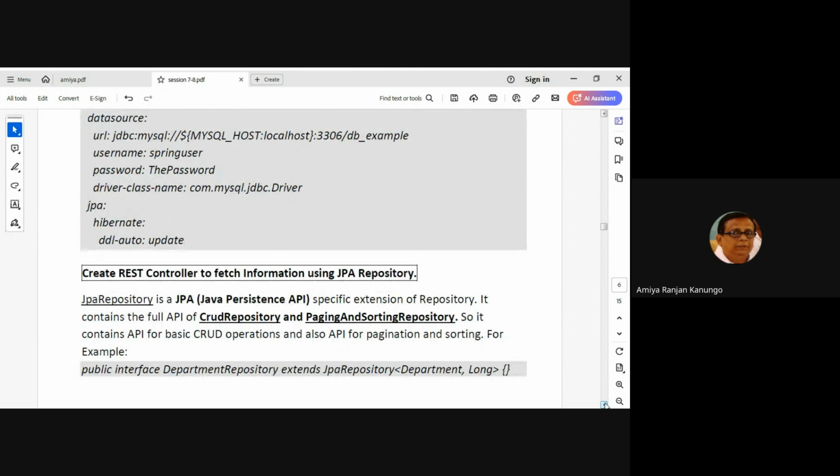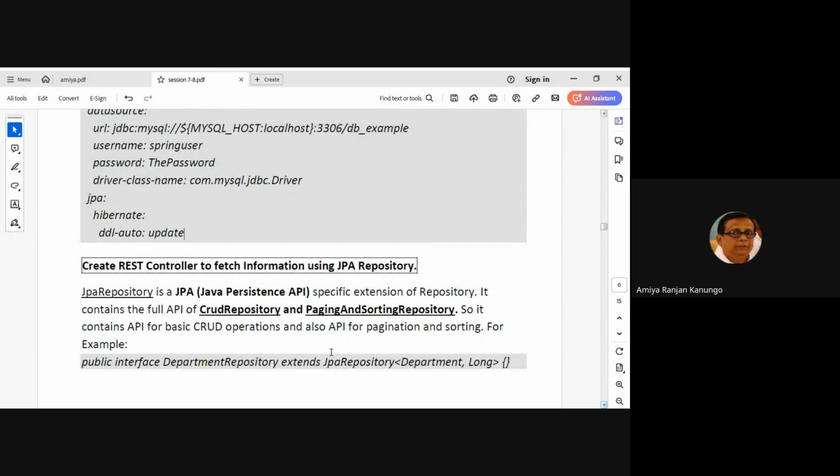Now the fourth part of our discussion is the REST controller. How can a REST controller be created to fetch information from a JPA repository? Hibernate implements the JPA principle, the Java Persistence API. So Hibernate is a framework that represents the JPA principle.